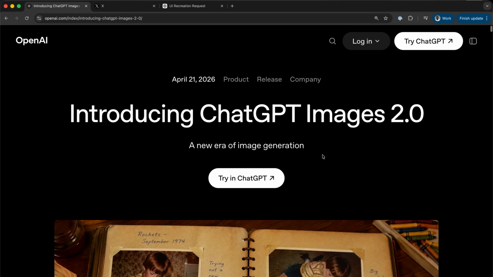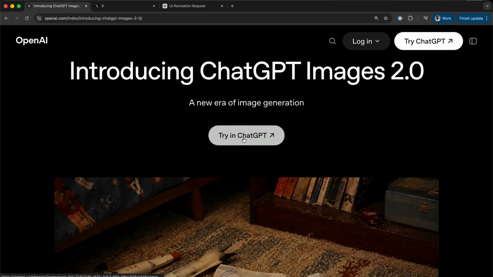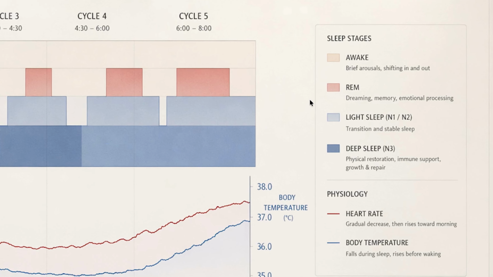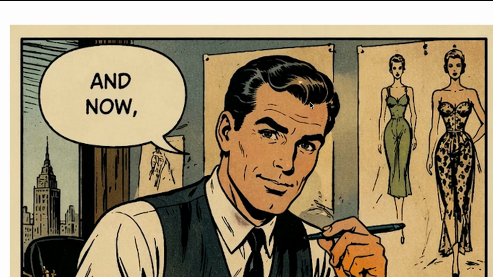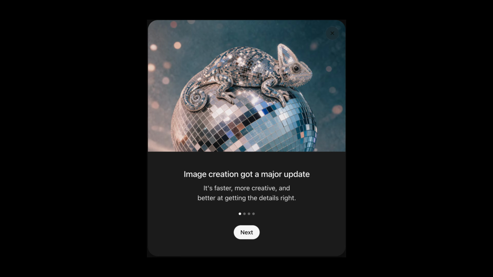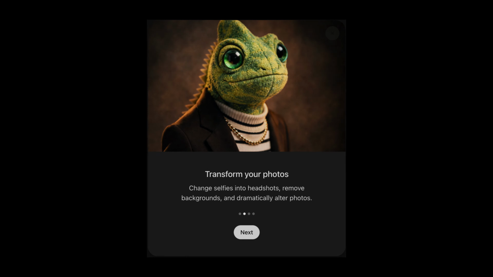GPT Image 2.0 is now available in your ChatGPT subscription. It generates images even better than Nano Banana. So you can describe any kind of image and get a realistic output like this one. You can transform your photos, for example, changing your selfies into headshots, removing backgrounds from your photos, and more.